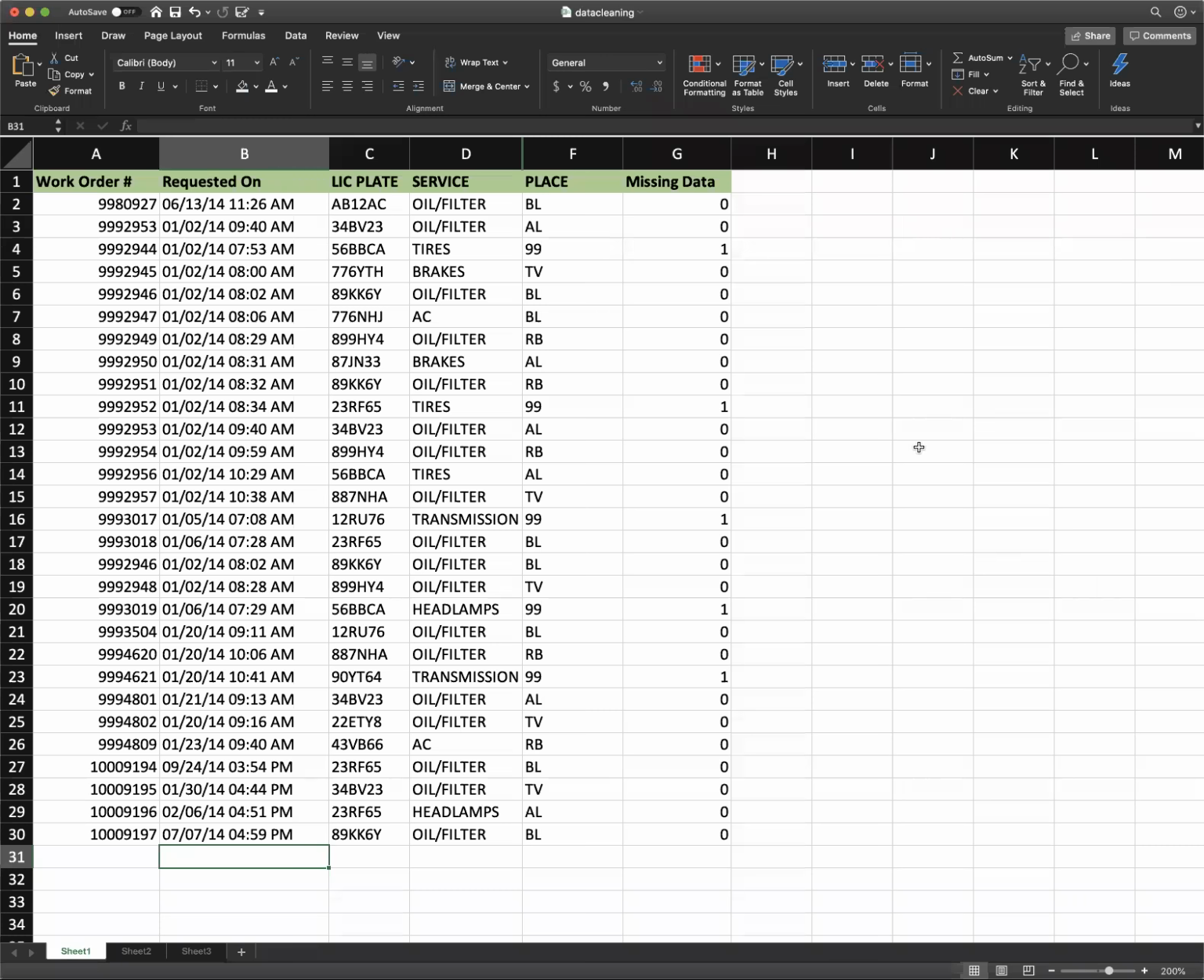We're just going to cover a few more functions in Excel. We're going to build on what we did earlier, so let me go ahead and share my screen with you. All right, and now you see we have the data that we went over before.